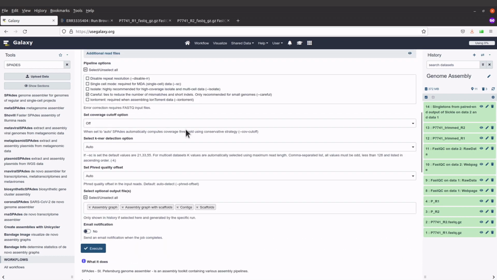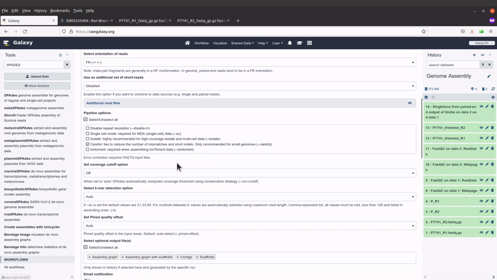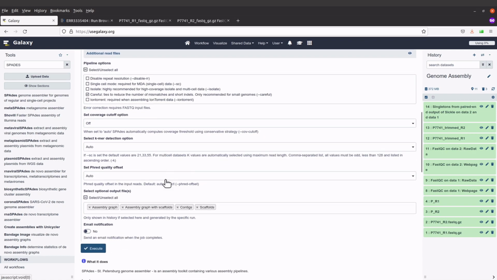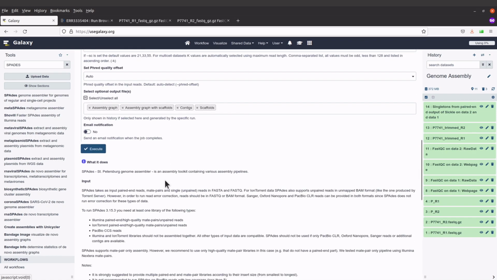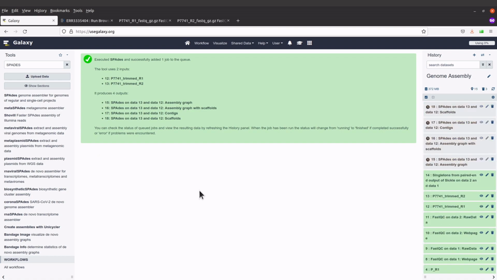Please know that whatever I'm doing is just an introduction. So you can always read the documentation for SPAdes and see if there are parameters here that suit your needs, and then you can select or deselect them. So take notes. I'll just click on execute. And then SPAdes will start its activity.